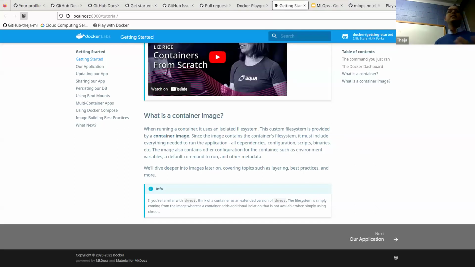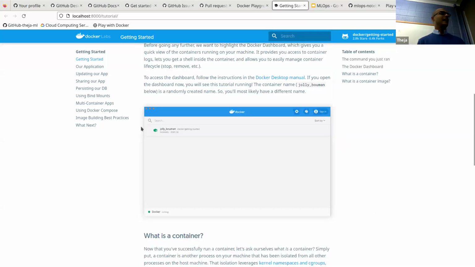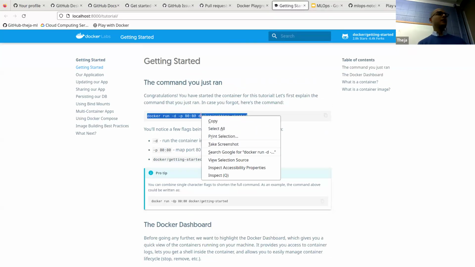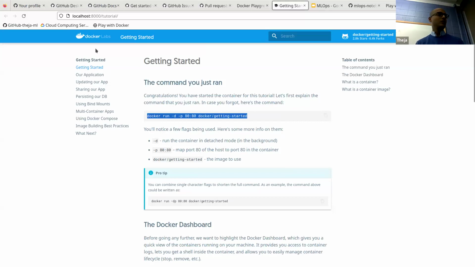If you just go to the Docker tutorial, this is what it will spin up. And how did we get to this point? We just ran this command. Okay, so let me go back here just to show it again.